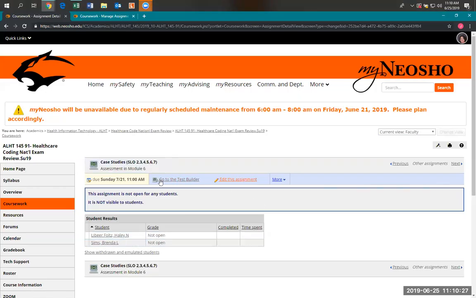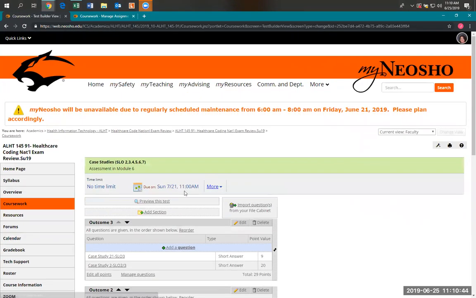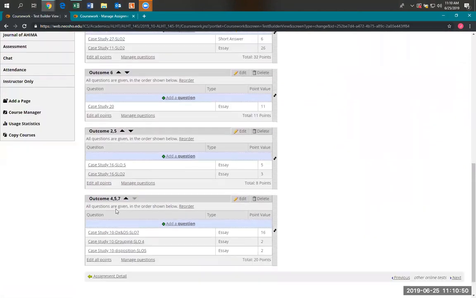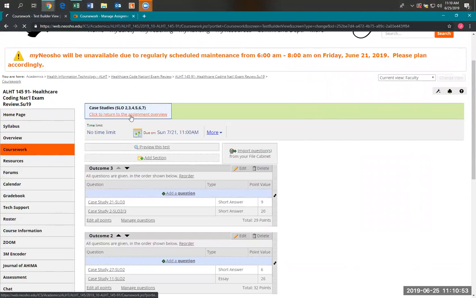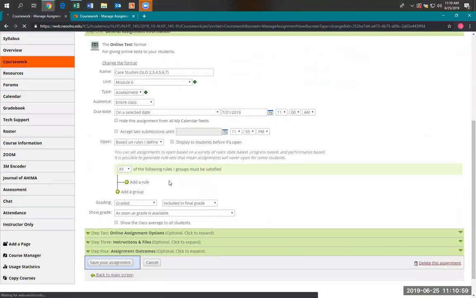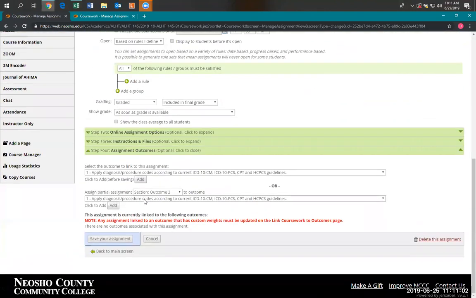As another example, this case studies assignment clearly has the student learning outcomes noted 2, 3, 4, 5, 6, 7. This is kind of out of the ordinary. We wouldn't usually have that, but this is a comprehensive exam at the end. So when you go to Test Builder, you can see I've made those easier to figure out here. The outcomes are named by each section. And then when you go to edit this assignment, when we're doing the outcomes again, you can see that these options are here that we can link to each one, which works fine.